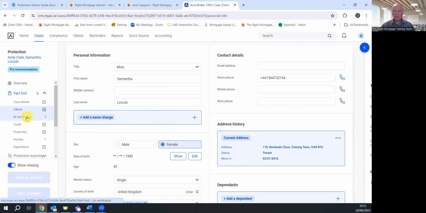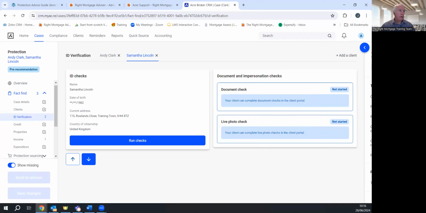And then over here on the left-hand side, we're going to go to ID verification. And we're going to cross our fingers and everything else that we have and hope that this runs. So we've got Samantha first of all. You can see that this is all we need in order to run the ID. And there isn't any cost involved. Okay, so literally we run those checks and I hope it works.